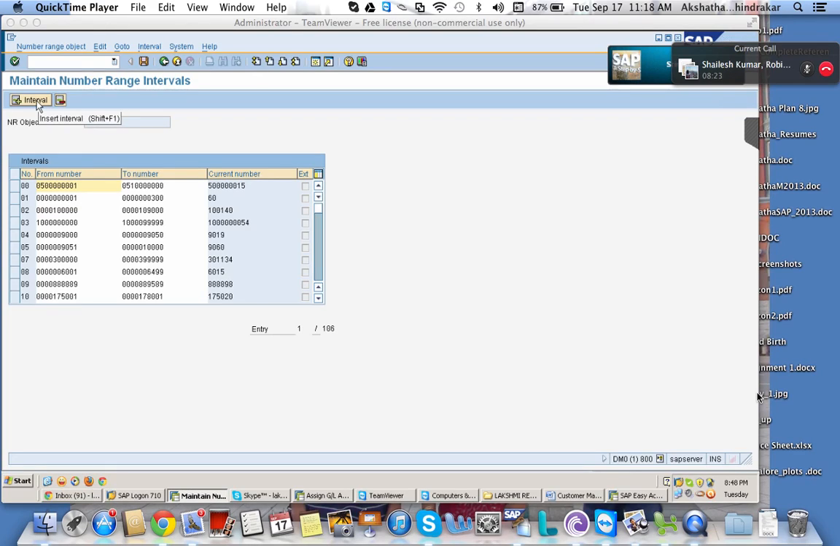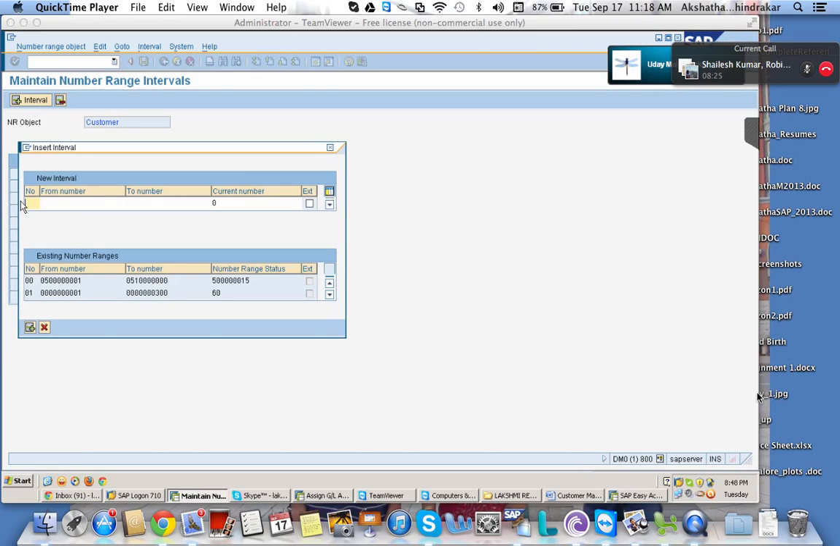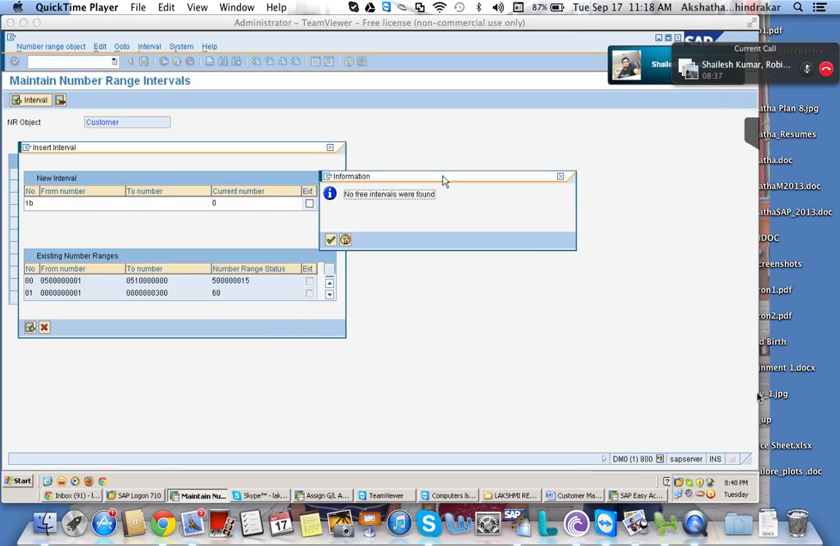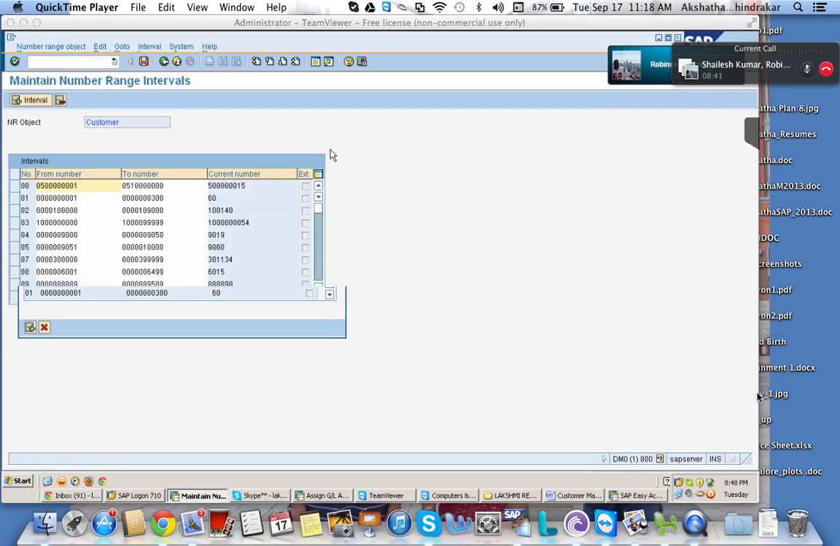Are you able to see this? Here we need to give the interval. Interval is nothing but the identity for this number range. So I'm taking IB and selecting the numbers from the available range. The system says that no free intervals were found. Somebody has taken the exclusive lock.